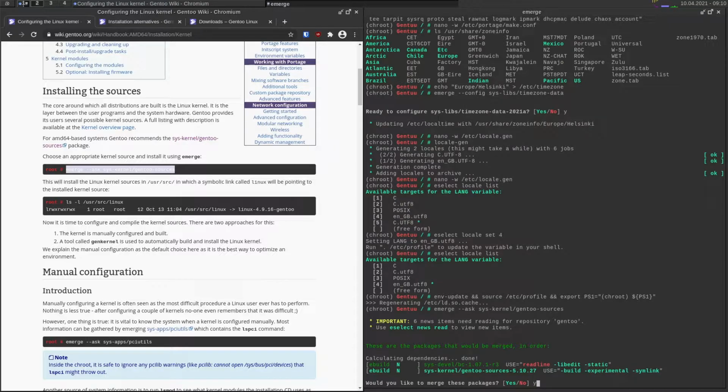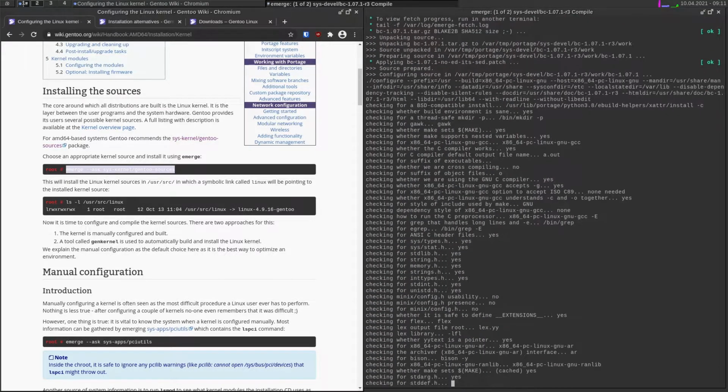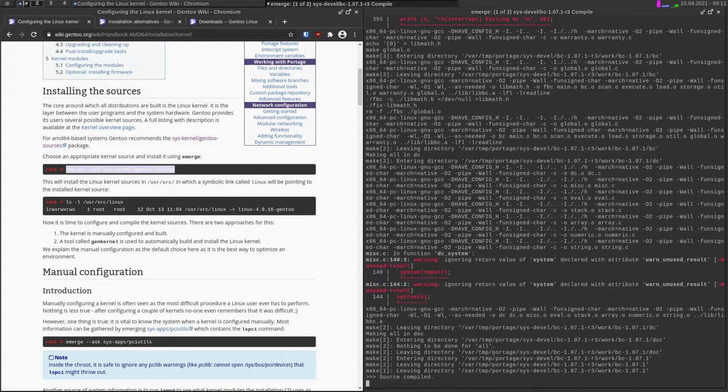So now we're installing sources. This does not install a kernel. It only installs sources for them. We will have to make our own kernel afterward. So I want to merge these packages. It shouldn't take very long. These are not large packages, so we'll just wait for that.